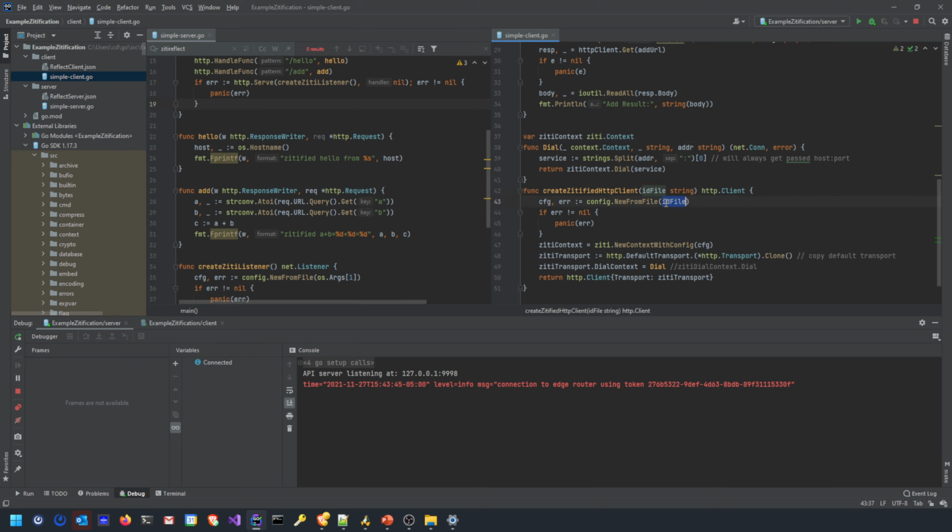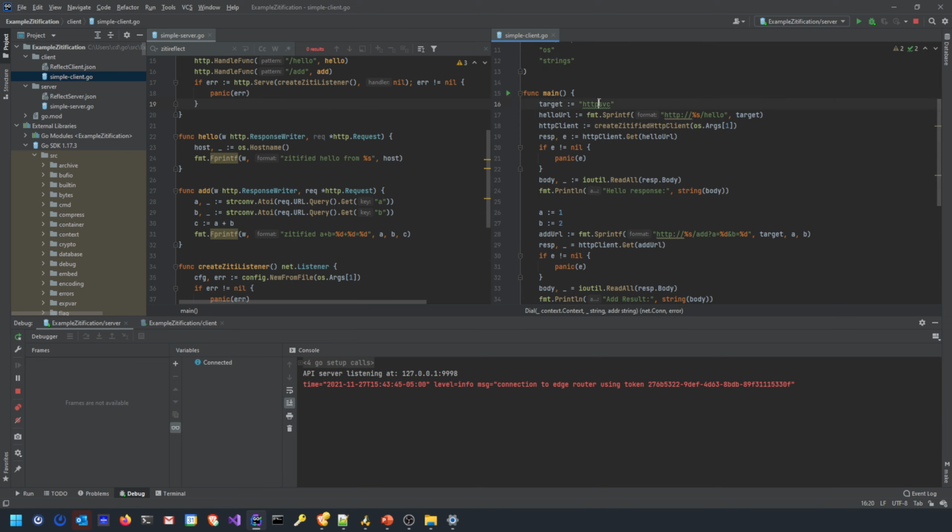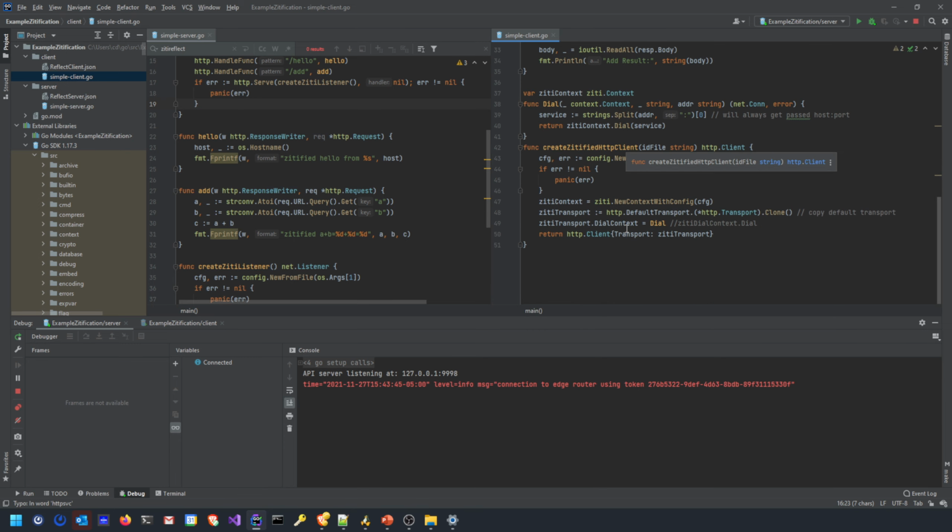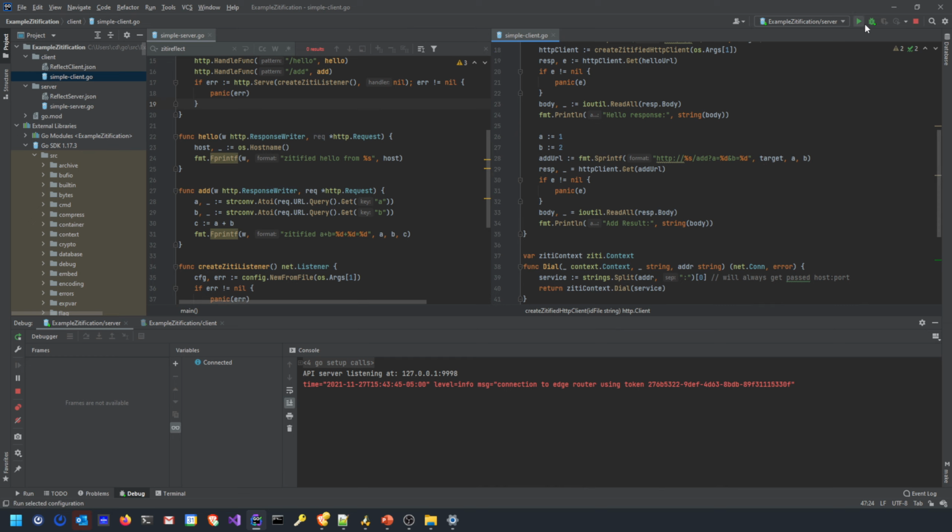You can see we're going to take in the identity file, create a new config. From that, we'll end up creating a Ziti context, and then using a dial context of this function up here, which then ends up using the Ziti context that's global that I stored off to actually dial a service. What service? Well, since every HTTP request will come in the form of host and port, this service will be HTTP service. And that should be everything we need in order to see this work.